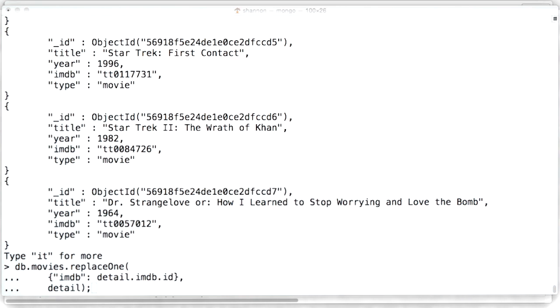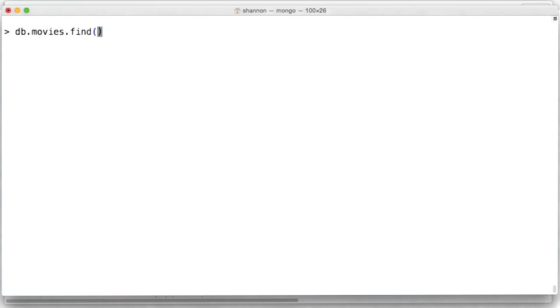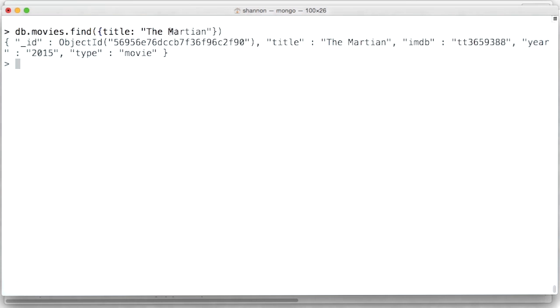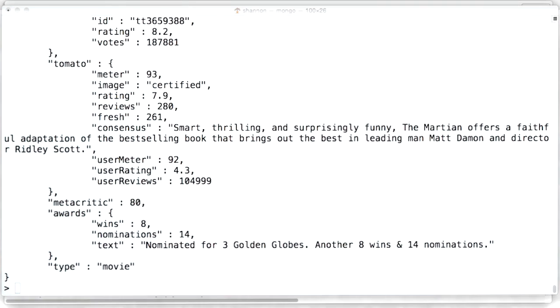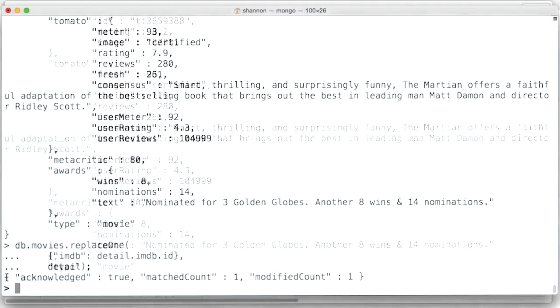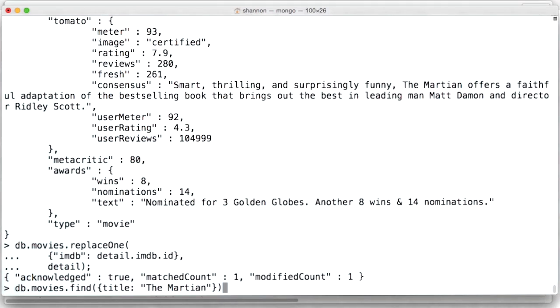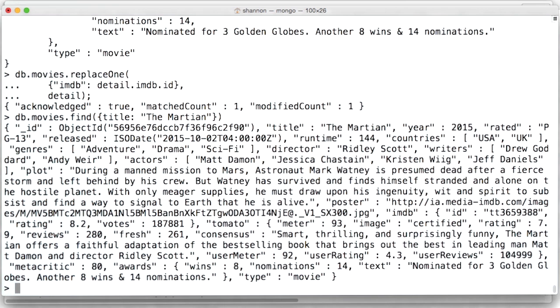So before we run this command, let's take a look at our movies collection and do a find for The Martian. Okay, now let's take a look at what our detail document looks like, detail object to be more precise. And now let's go ahead and execute that replaceOne command. Okay, now doing a find for The Martian shows us that we've successfully replaced the document that was there before with this more detailed version.